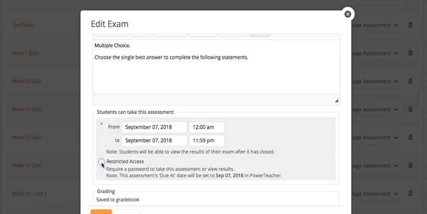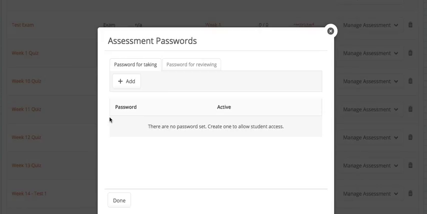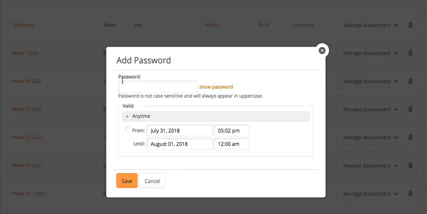Now I'm going to click on Restricted Access, which will allow us to set up a password. I'm going to add this password for taking, and this was the week 13 quiz. I'm going to make it super easy. I always show the password to make sure that I spelled everything right, and you might even want to put the password for taking in the instructions for the students to take the assessment, so they always know what it is and you won't get a lot of questions. Then click Save.